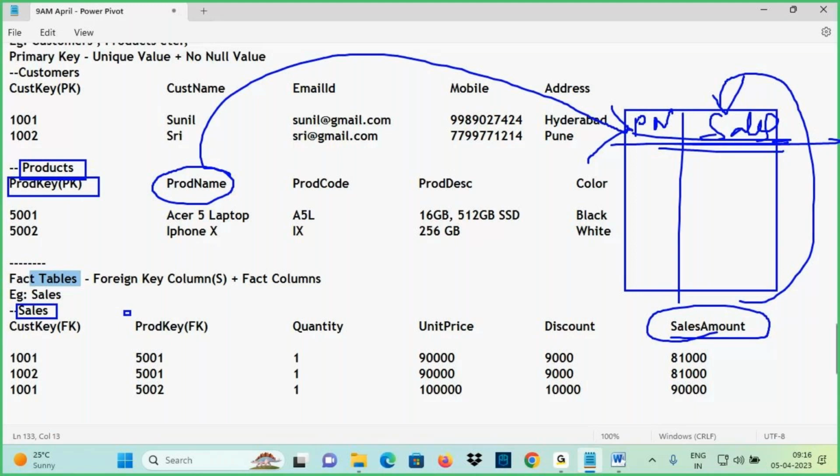Product key and product key. What is here? Primary key and foreign key. So that primary key, foreign key we maintain to give the relationship. Let's say the first product is SR 5 laptop. Let's say I want to see the sales here. How will it calculate the sales for Acer laptop?